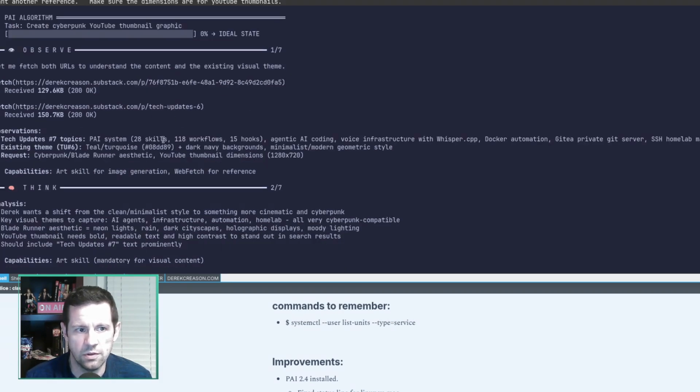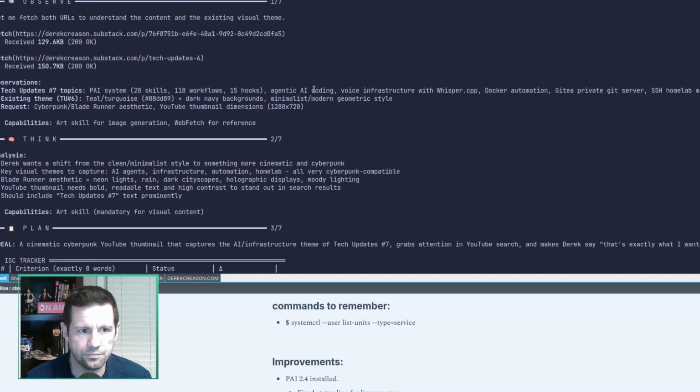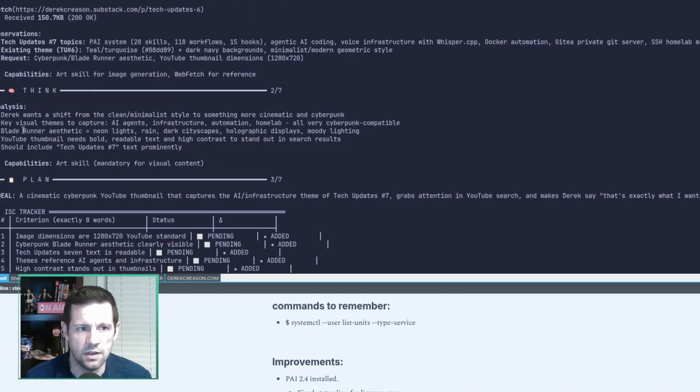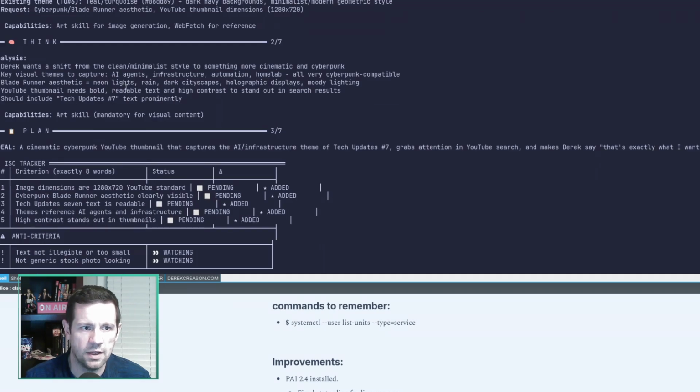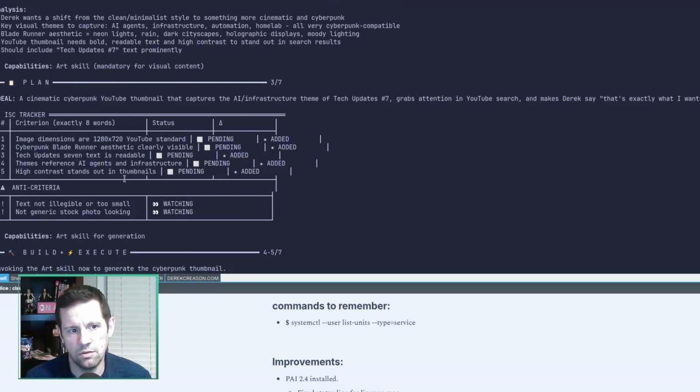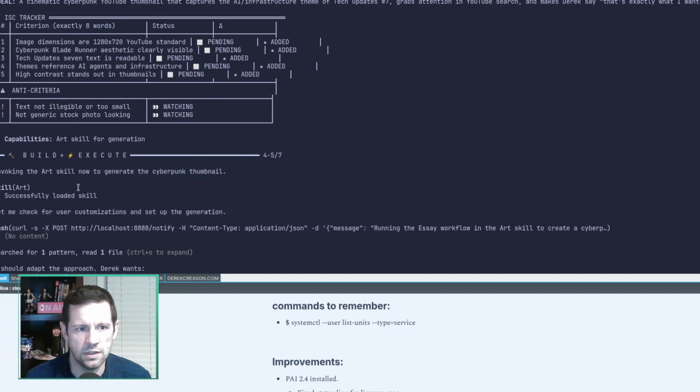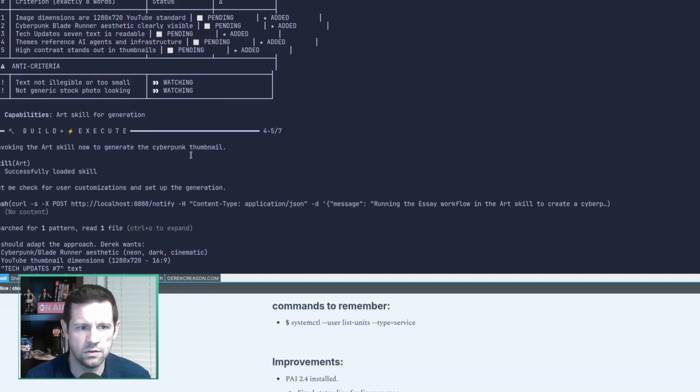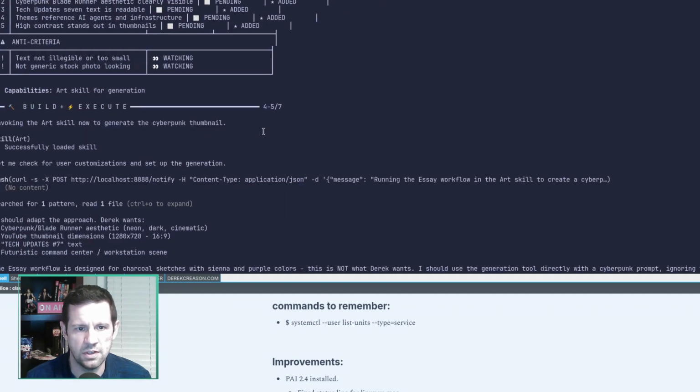And so it went and pulled my draft I'm working on, and the previous edition. It observed, did some research on my stuff. It did the analysis here and says, hey, he wants to shift from his clean style to something more cinematic and cyberpunk. Kind of defines that. It creates a plan to go and do it. And then it goes and gets the art skills. It says it loads the art skill. Let me look for customization.